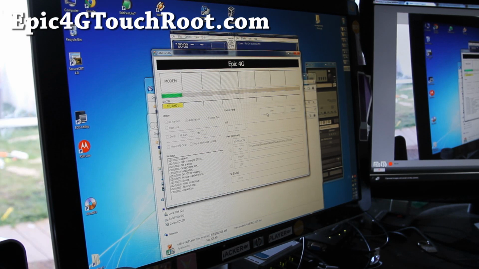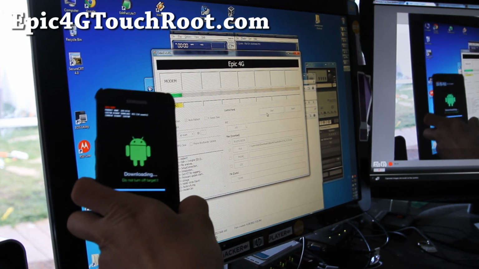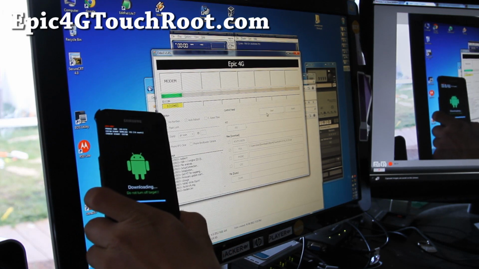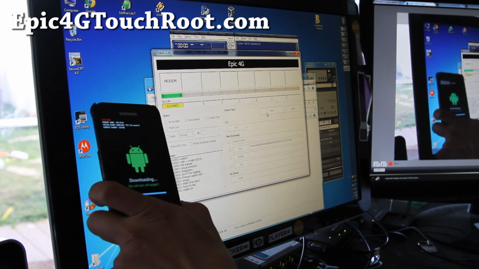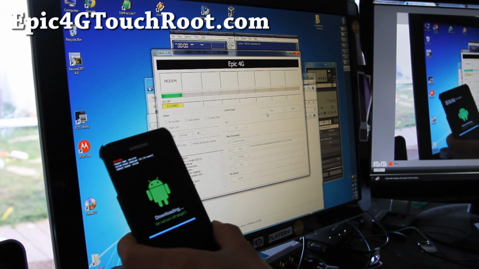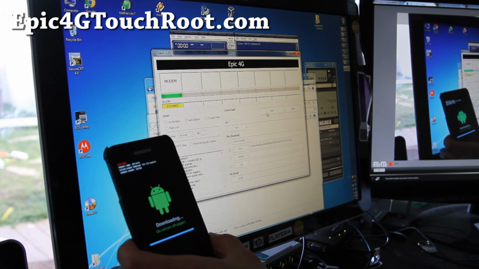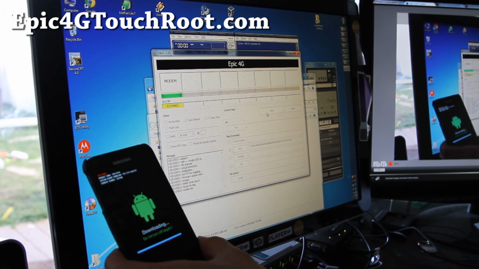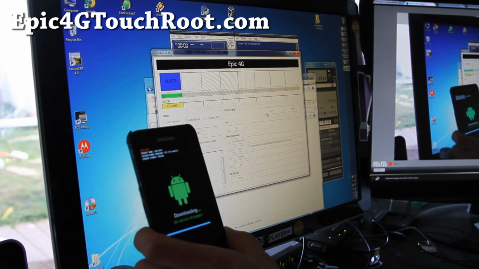It's almost done, and it should reset anytime soon here. And if you get stuck while doing this for some reason, you can always do it again. Just, you know, hopefully it doesn't get stuck. If it keeps getting stuck, it's something wrong with your drivers on your computer. Try another Windows computer and you should be all good to go.